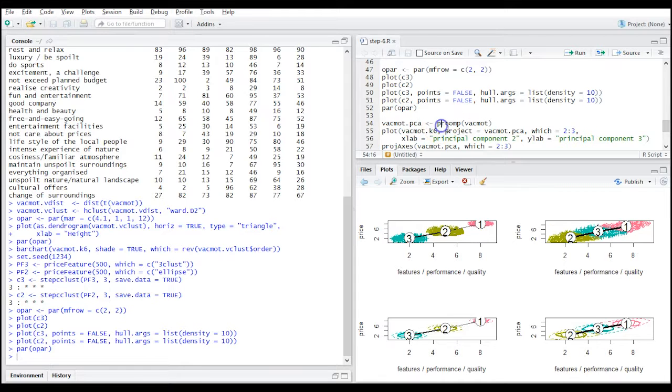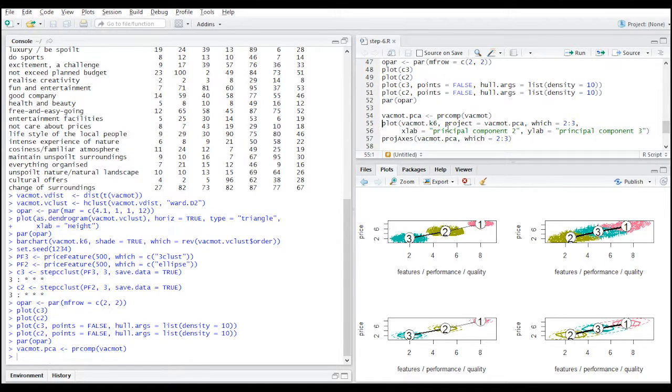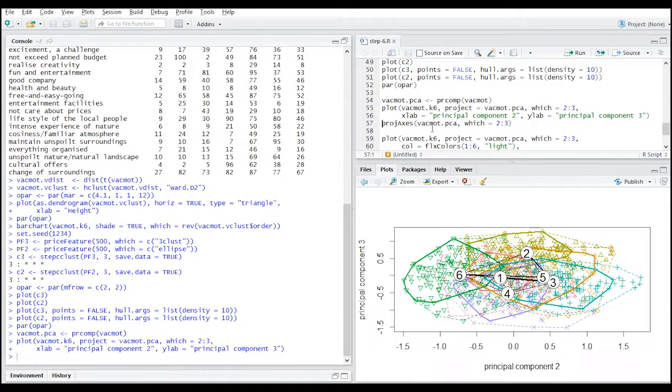We're performing a principal component analysis on the dataset, and then we plot the object containing the 6-cluster solution by projecting into that PCA space, and we're plotting the second and the third dimension of the PCA space. So we're plotting the second principal component and the third principal component. So that's exactly the same thing. We have our neighborhood graph. We have the 6 nodes corresponding to the 6 centers. We have edges in between which indicate closeness.